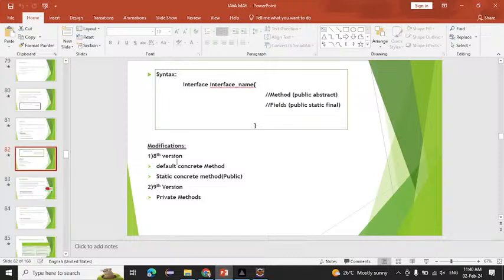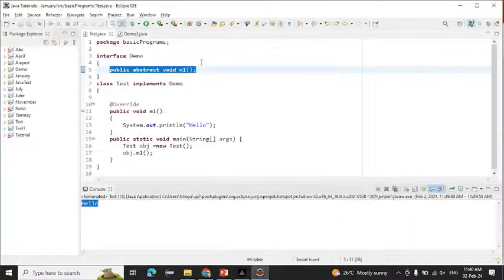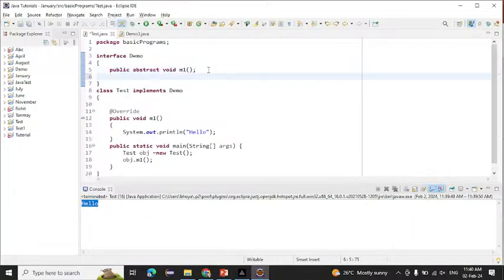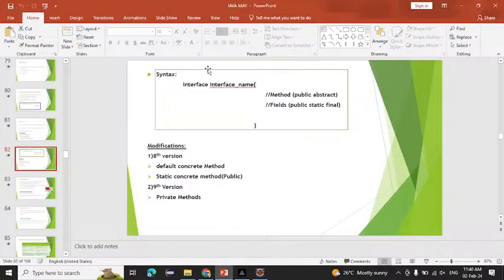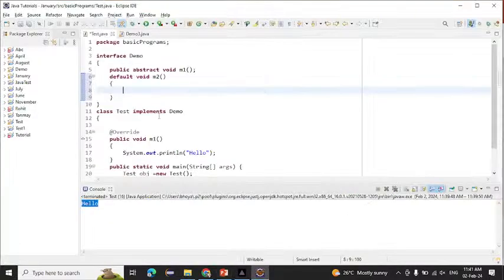We are able to write a default concrete method in the interface. How simple, we have to come here and write default void m2. Can we write a default concrete method here? Yes, we can write it here. After the 8th version, they did some modification. We can write a default concrete method inside the interface.